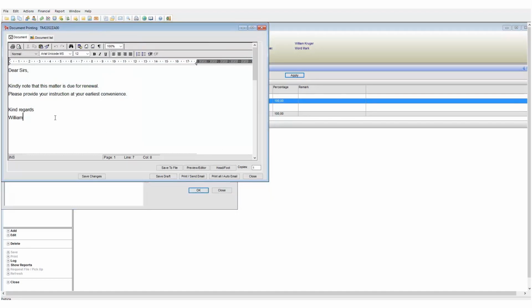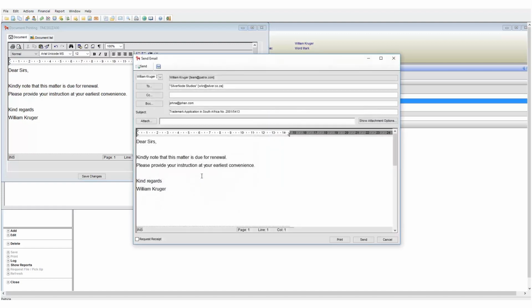At this point you can still make any changes to the body as needed. Once you are ready to send the email, click on the Print Send Email button. Remember, depending on the client's preferred correspondence type, Patricia will either print the document or open the Send Email window. The Send Email screen has several options for us to work with. First, we can of course click the Send button to send our email. We next have the option to save a draft of our email using the Save Draft button.